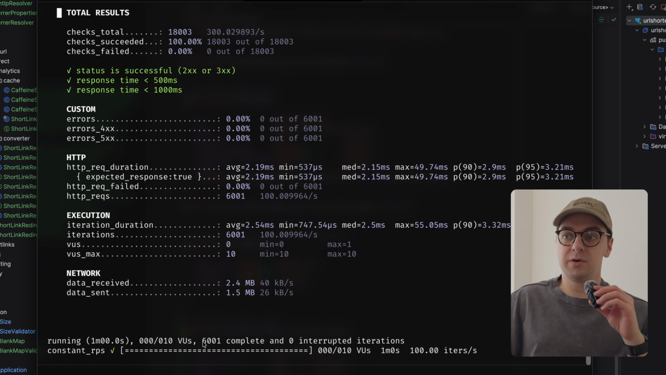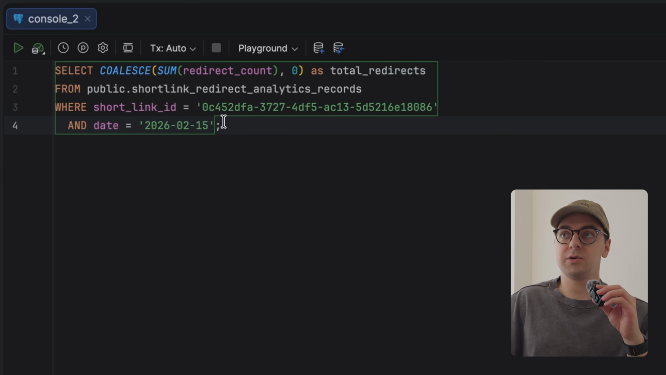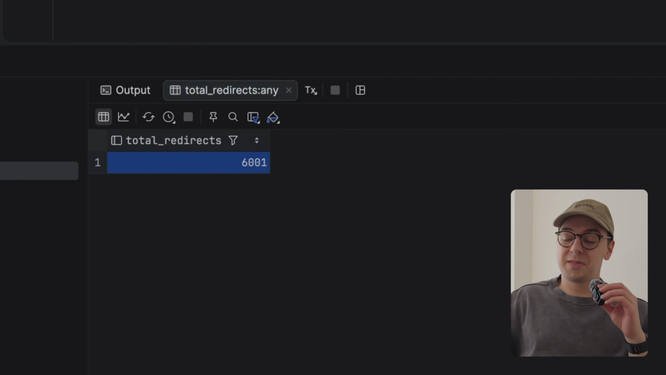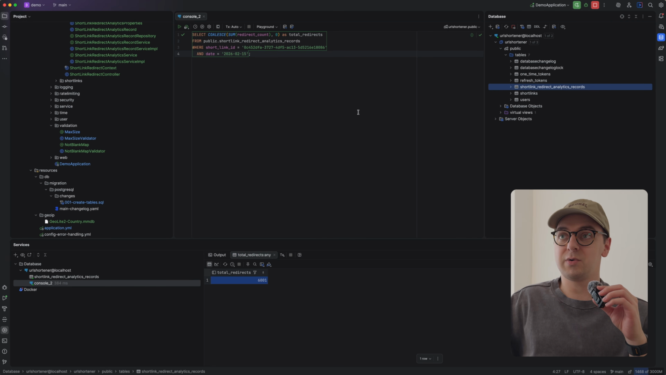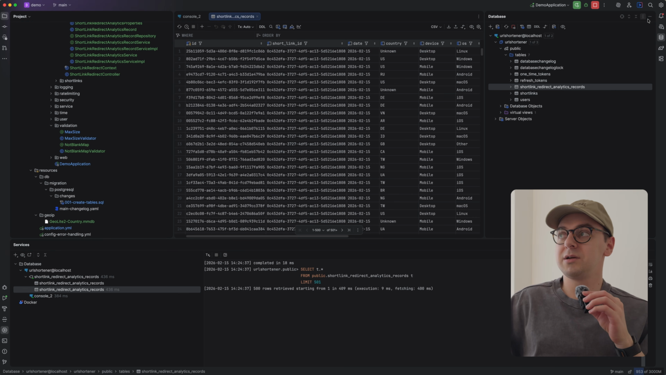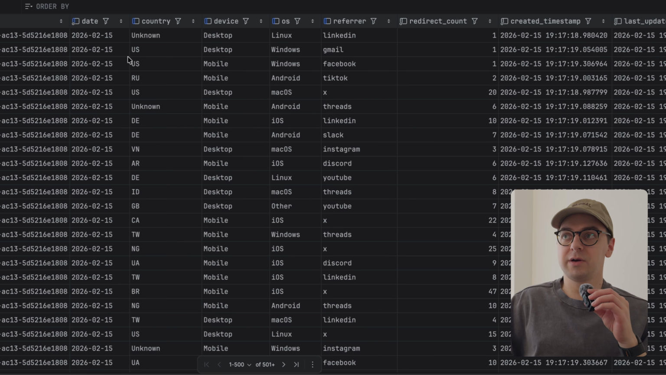Now in theory, this number should match the total count of all redirects that the application should register. To confirm that, I have an SQL script that does this exact calculation for a given short link ID within a single day. So if we run that, we receive the exact same number. This is so cool because it means that my application doesn't lose a single redirect and they are all registered in the database. Here is how the data looks in the database itself. We have a date, country, device, OS, referrer, and the redirect count itself. So yeah, this is so sick, it works.